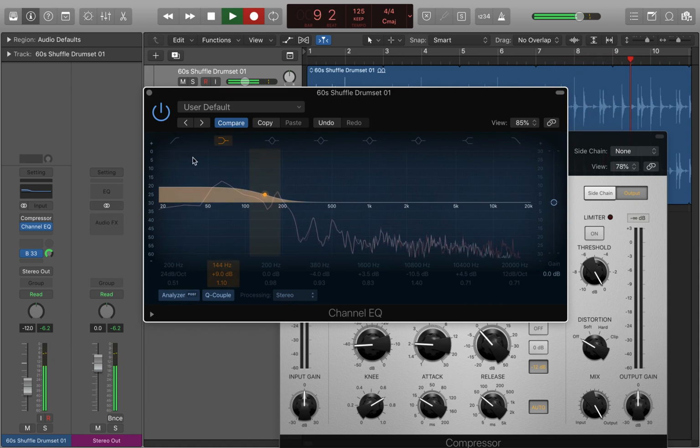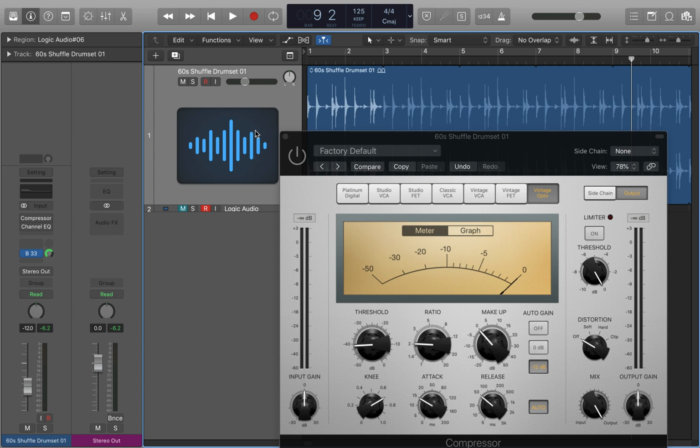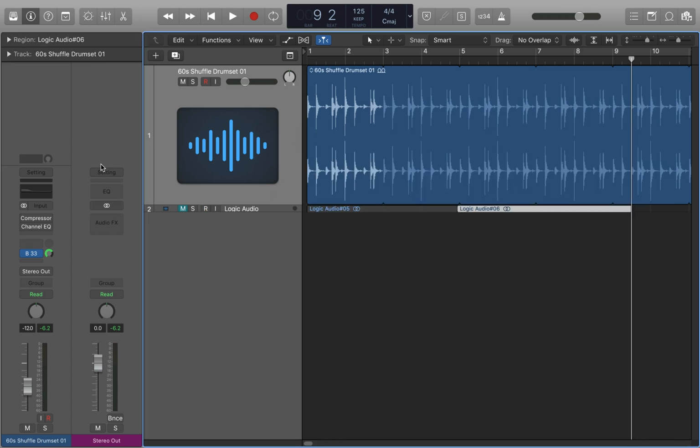To bypass or engage a plugin, simply click on this button. The Channel Mode button allows you to choose between a stereo and mono track. 2 circles indicate a stereo channel, and 1 circle indicates a mono channel. To select an input, use the drop-down menu to the right of the channel mode. Here, you can choose your desired input from your interface or from an internal bus.